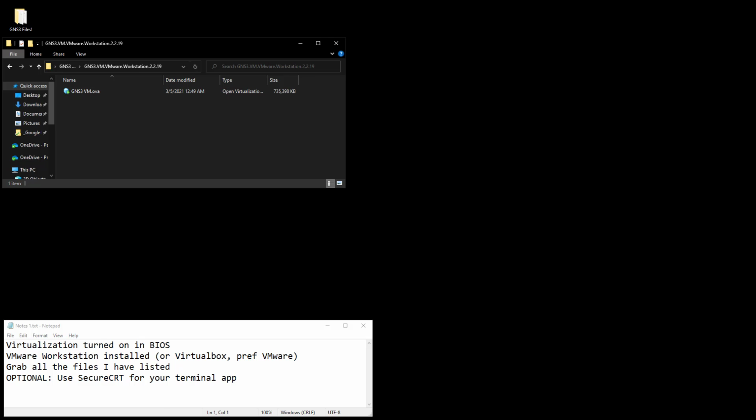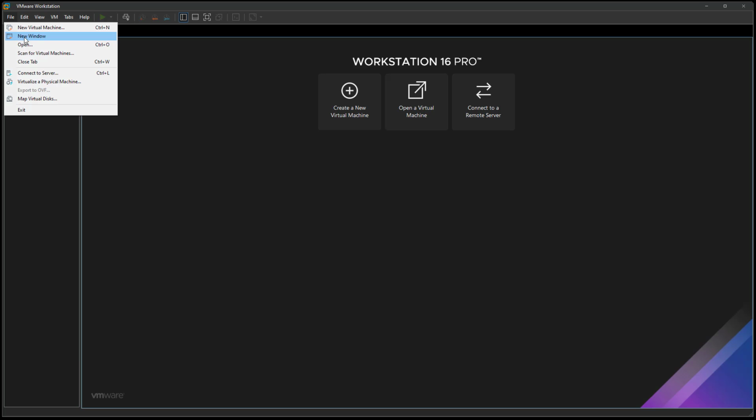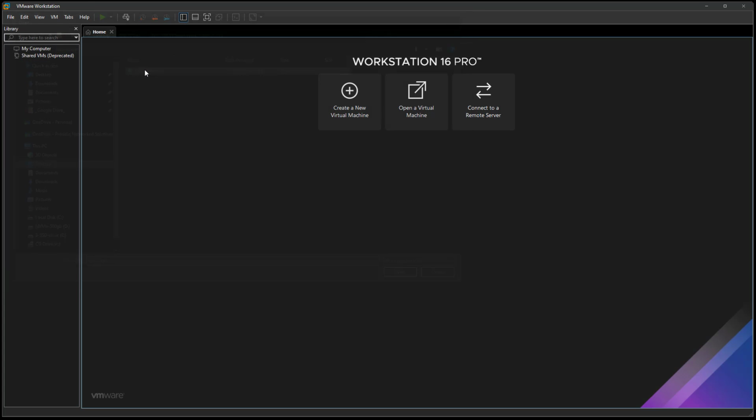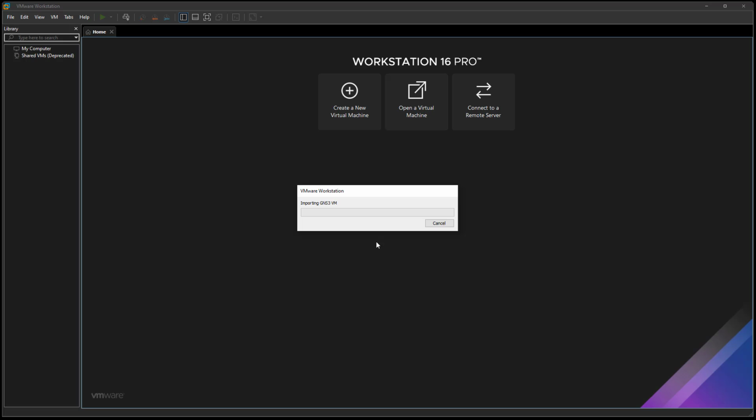One of the first things I recommend that we do is to install the OVA. So we're going to go ahead and open up VMware Workstation. Once we have it open, just go to File, Open, and then navigate to where you need to go. Open up the GNS3 VM. Put it wherever you need to go. I'm putting it there. Hit Import. Wait a second, shouldn't take too long.